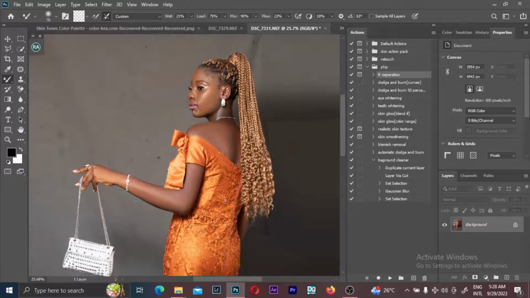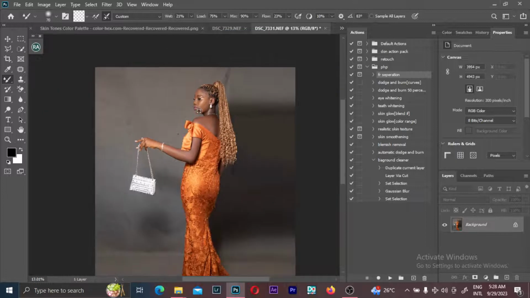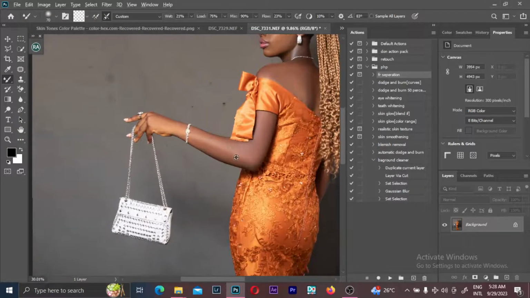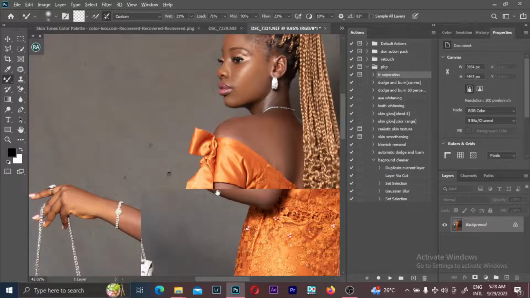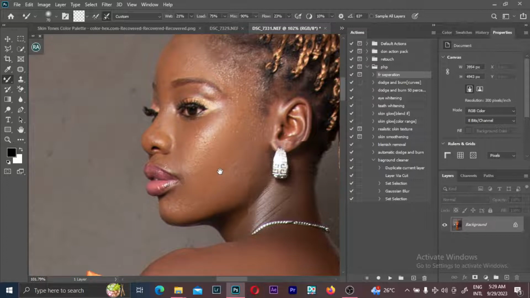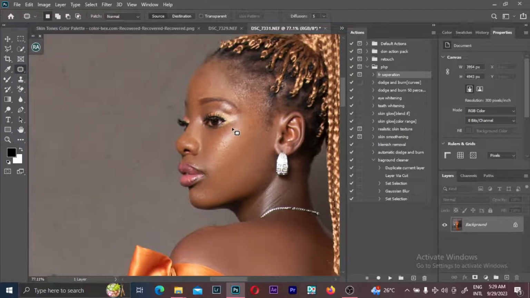So after doing that, let's fix the background. Actually, you know what, let's finish with the skin retouching and leave the background. If you look closely at the image, you're going to notice some imperfections in it. You can take your time and use your healing brush tool, your clone stamp, or the patch tool to take care of those blemishes. But there's a quick one.